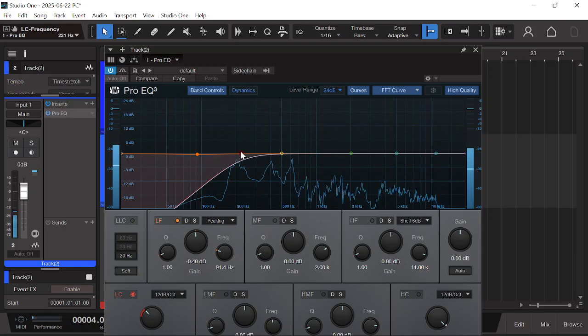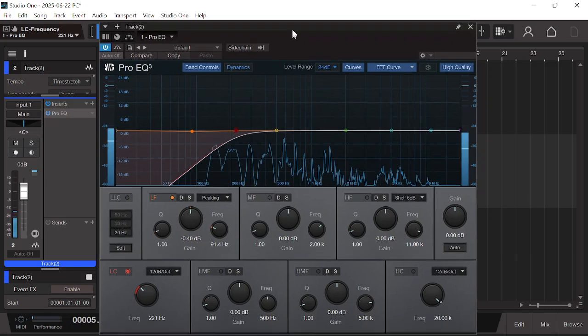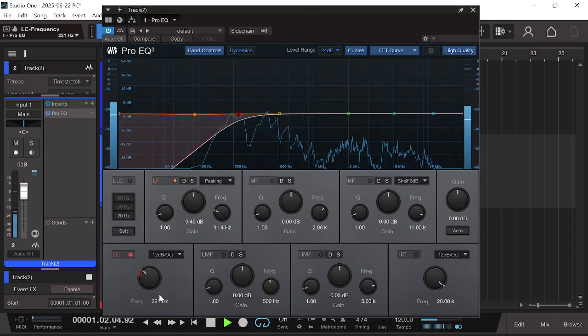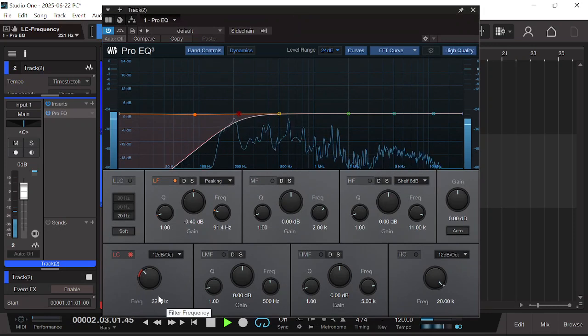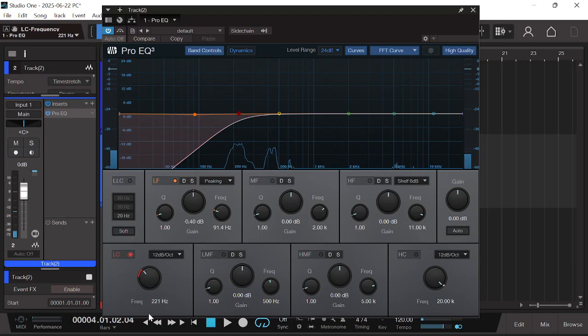Today we are talking about equalizing vocals. If I cut up to this frequency for the speech, the body will be taken out. But it is okay for when I'm singing right now. That's for the low cut.